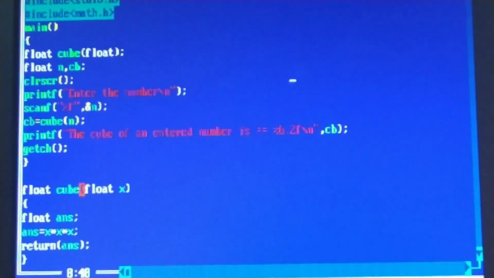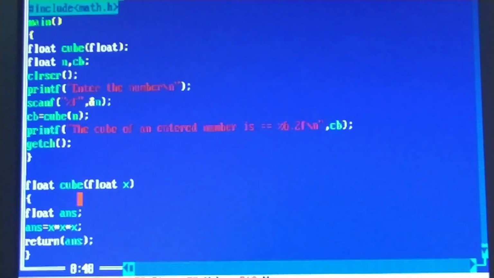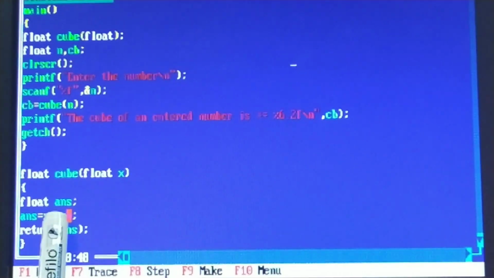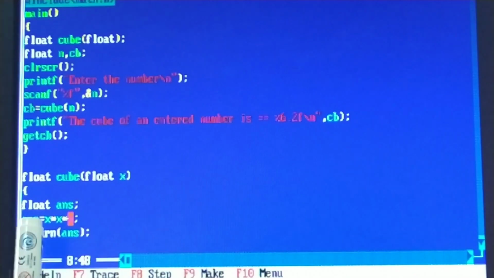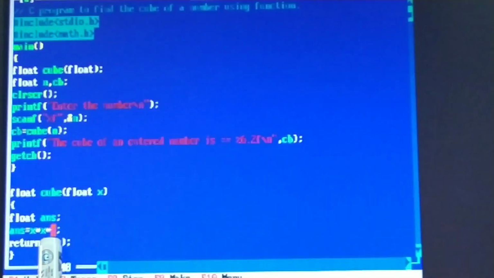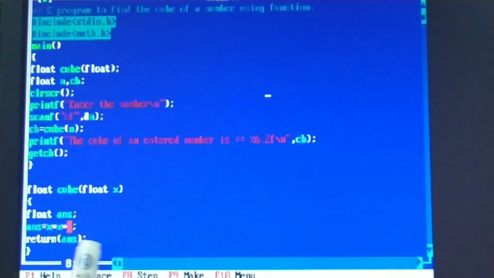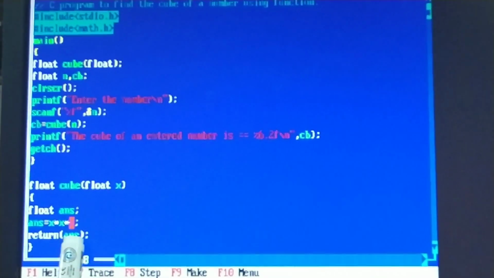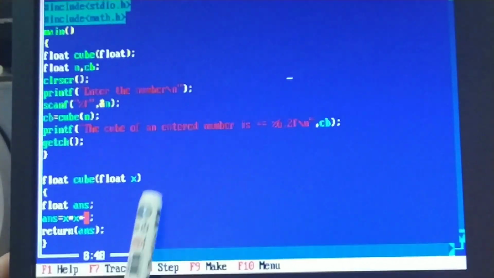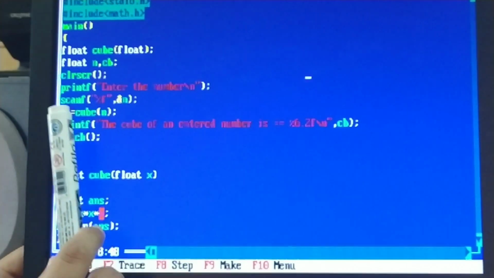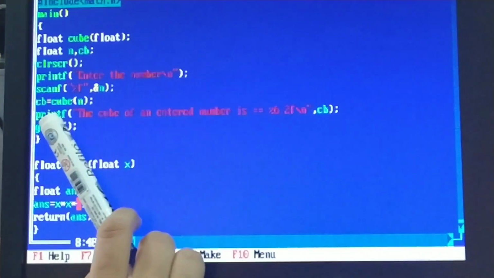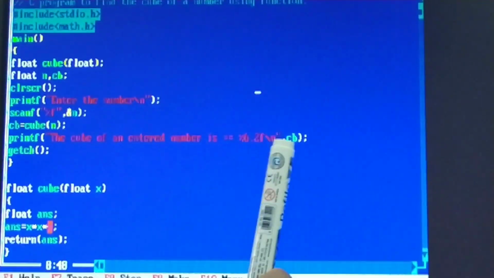In this sub function, answer is the local variable. In that answer variable we are going to store the cube of the entered number. After performing this computation, we return the answer, that is the output, to the main function, and the value stored in the answer variable will be assigned to CB here. That's why we again print the same CB value using the printf statement, that is the cube of the entered number.